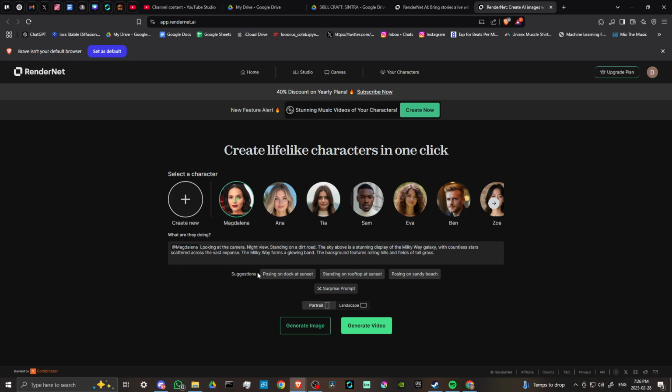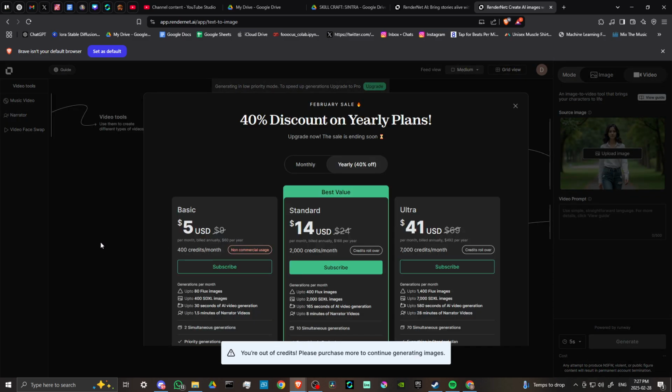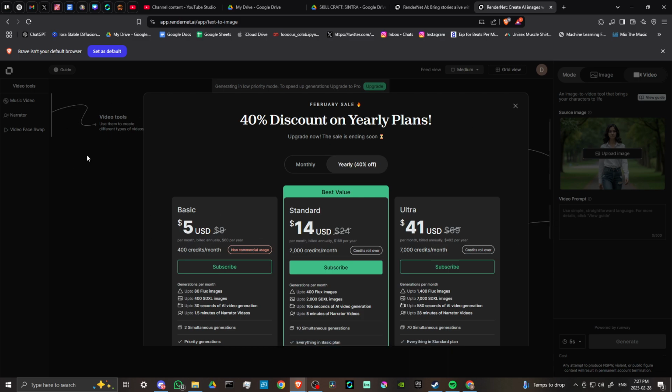And we have a variety of helpful suggestions here at the bottom. We can even select portrait or landscape, and we have the option to either generate an image or generate video. Let's go ahead and click on generate video. And this is going to bring us to the page where we could see, first off, here the subscription option. So we'll just take a quick look at that.